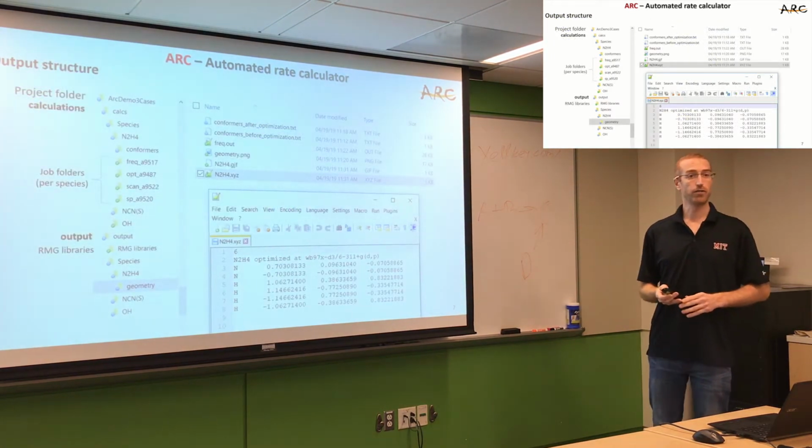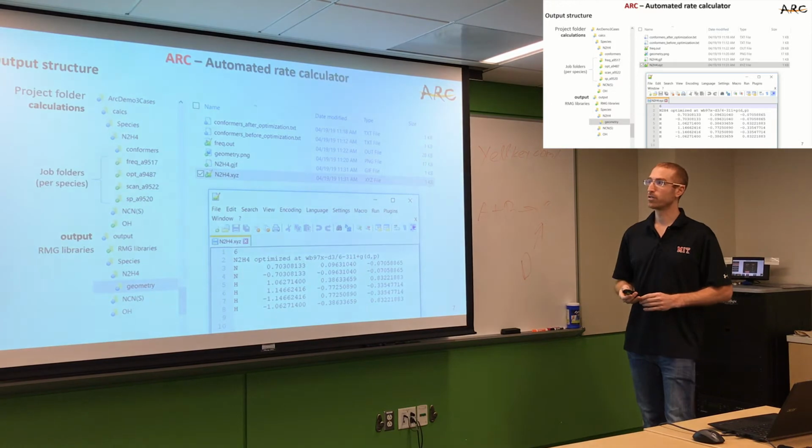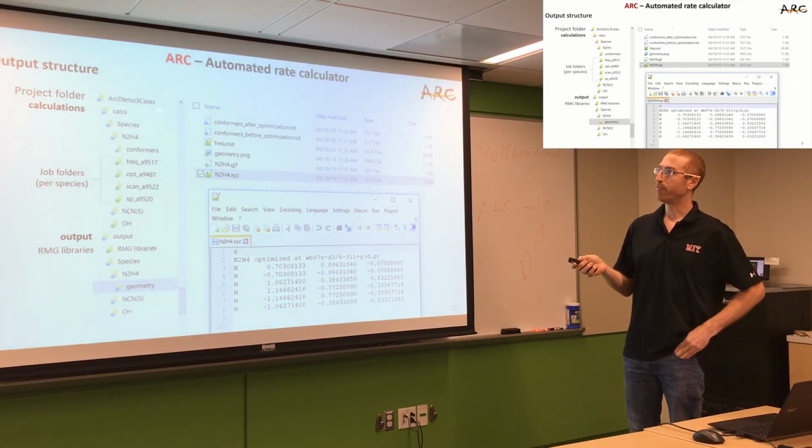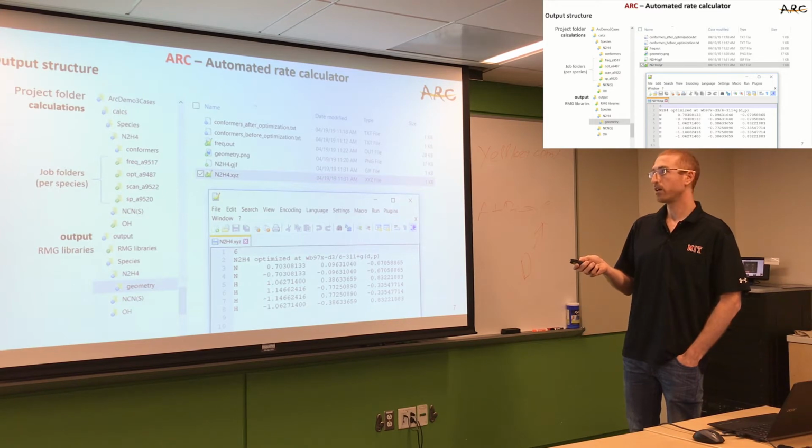What to expect after Arc is done. So here's the folder structure. As I showed you, the project name will become your project folder. Under that, you have two hierarchies. You have calcs, so the actual calculations, and some output. In calcs, you'll have species or reactions and TSs. Under species, you have labels, and then all the different jobs that ran with a unique ID.